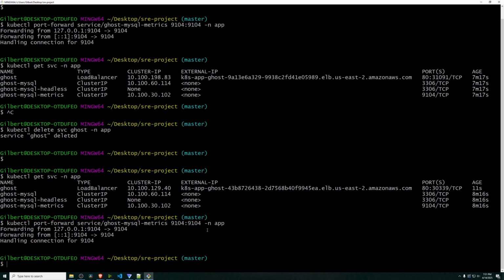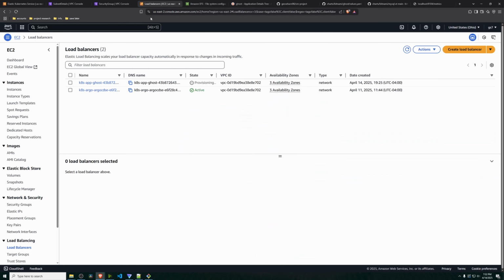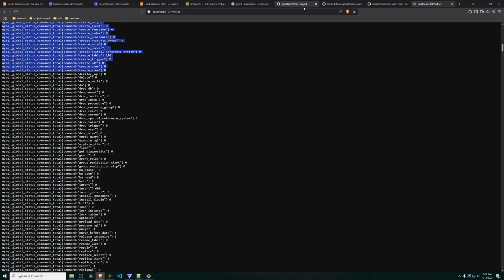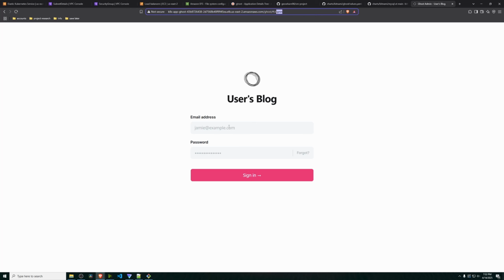Let's stop port forwarding and check on the status of our Ghost application deployment. It looks like it's done and everything is running perfectly fine. Our application is now exposed on this load balancer. And we can actually hit the admin URL on this path, /ghost. From here, we'll be able to log in and configure our website as an administrator, but we'll do that in the coming sections.